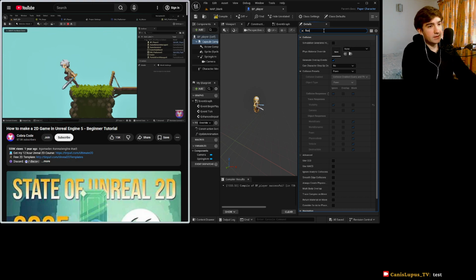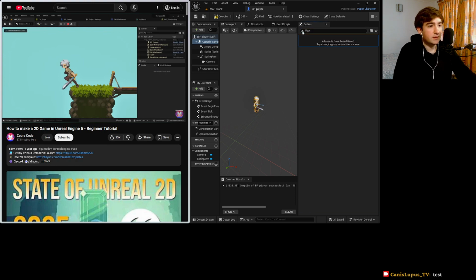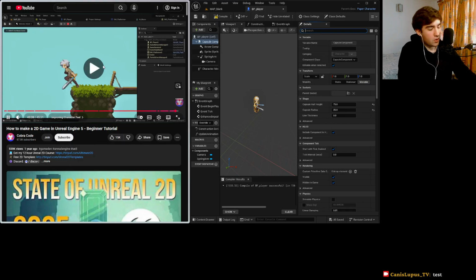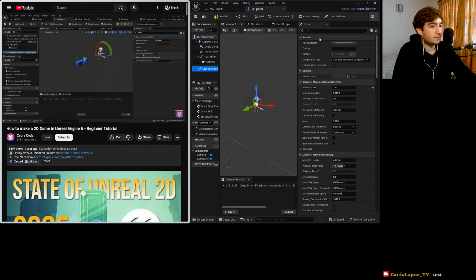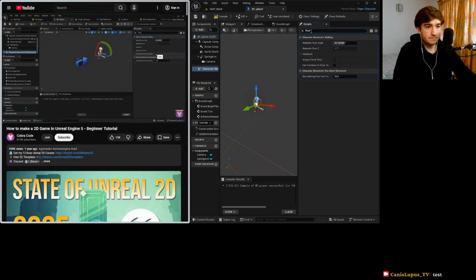Okay. Floor. It was in floor. Damn it. What is going on? Oh, it wasn't in capsule? Floor checks. Oh, it's a current moment. Damn. Activate use flat base for floor checks.